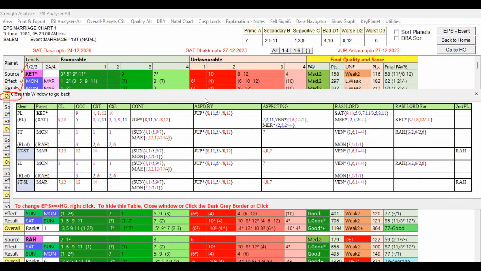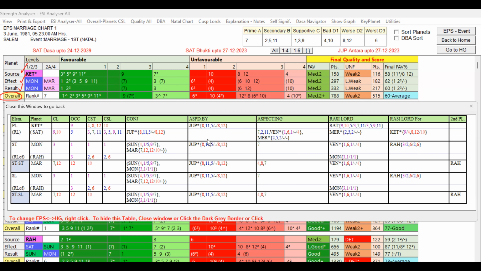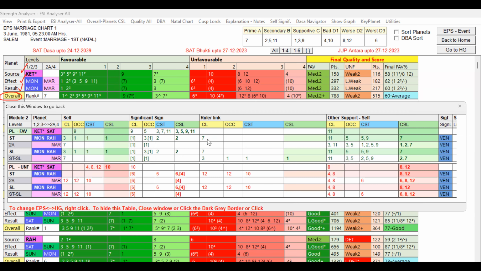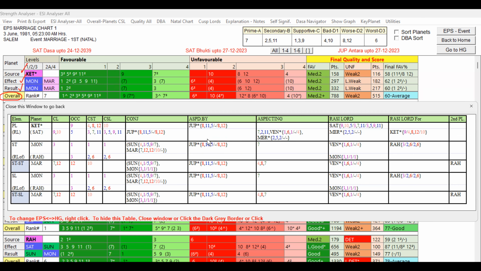House grouping table. We can swap to the EPS table also. It's a pop-up window. You will get the EPS table. Just right click on this table and use swap, and you will get the house grouping table also. So let me explain with the EPS table what information is given under the analyzer table.